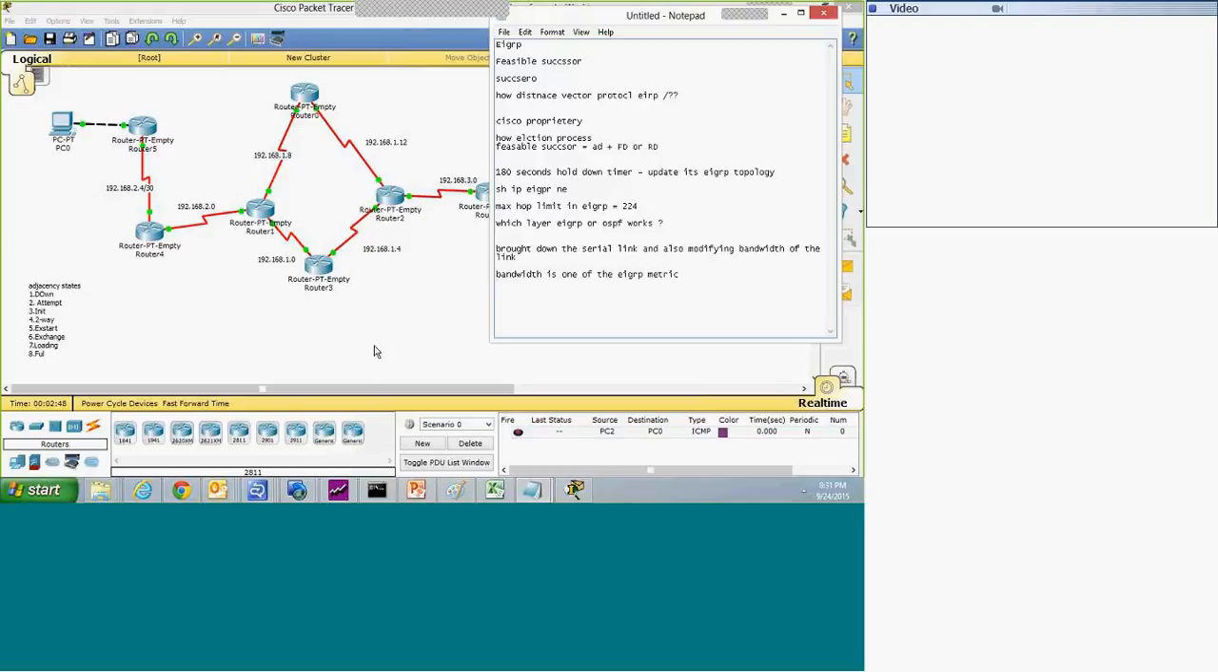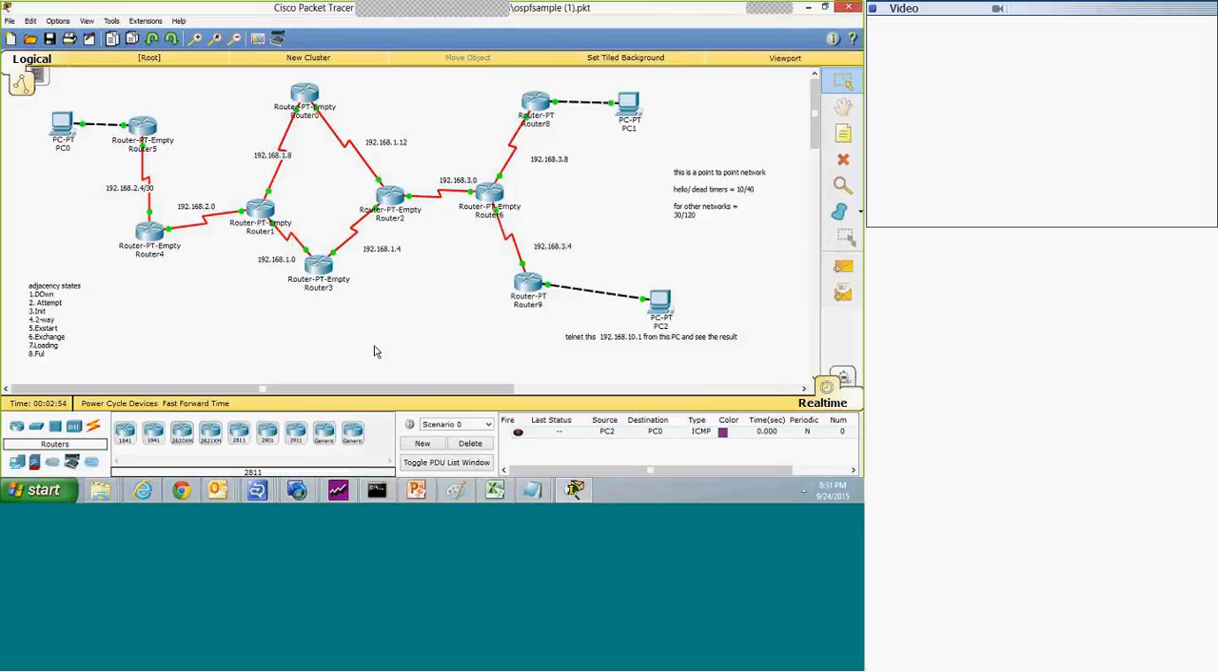You understand? There is also a very good advantage of OSPF. OSPF does not use the distance vector, right? Instead of that, it is exchanging the OSPF table between the neighboring routers.